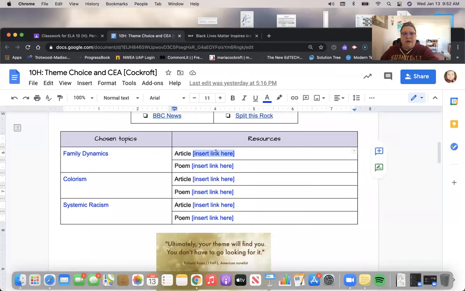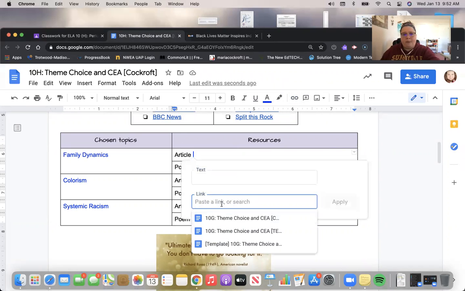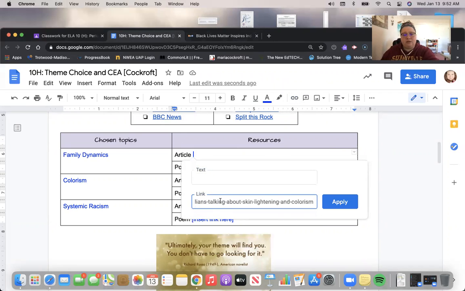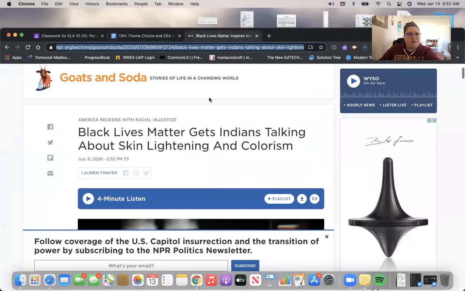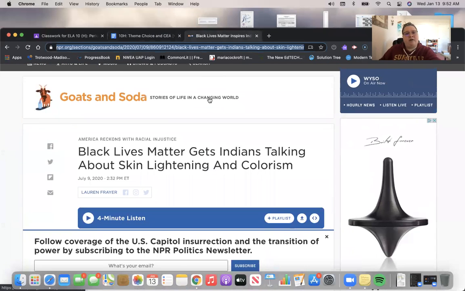So in order to do that, I'm going to delete that where it says insert link here. And I'm going to click the little paperclip looking icon, insert link. I'm going to click paste, Control V or Command V. And then I'm going to put the title of the article. And so I need to go back. Black Lives Matter inspires. Black Lives Matter gets Indians talking about skin lightening and colorism.